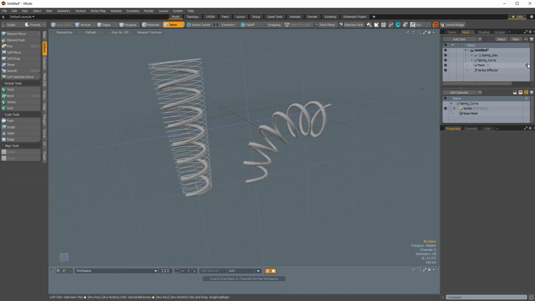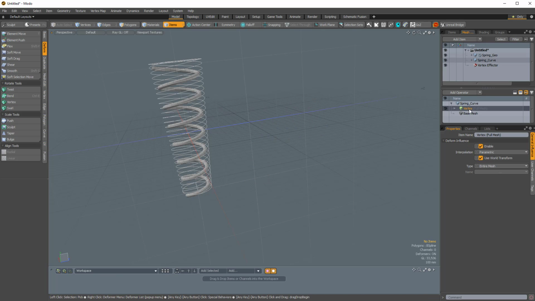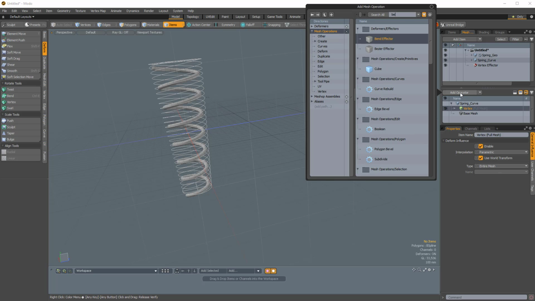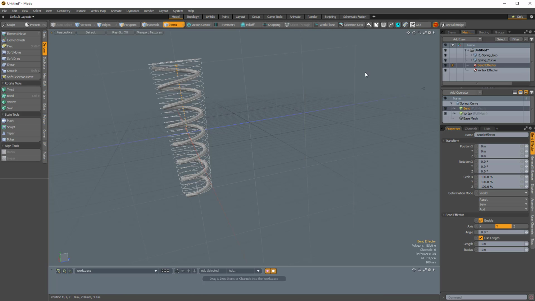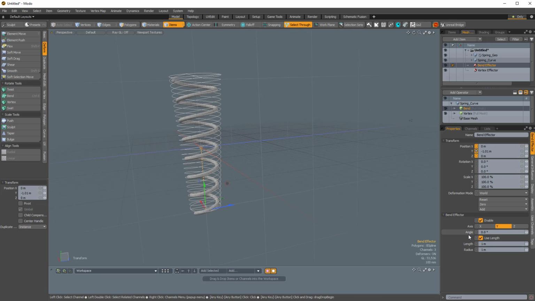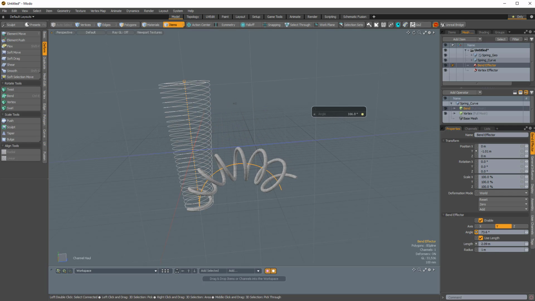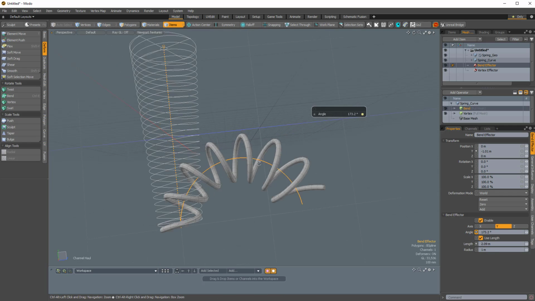I can just delete this mesh, and I can return to the spring curve, and above the vortex effector I can add a bend effector, and then I can just press W to move, and I can move this bend effector so it starts at the bottom of the spiral, and then I can increase the length by clicking the length channel, C for channel haul, and then just sliding this until it's roughly the same size as the spiral. And then I'll click on angle, and in the channel haul I'll just bend this so we get a bend.